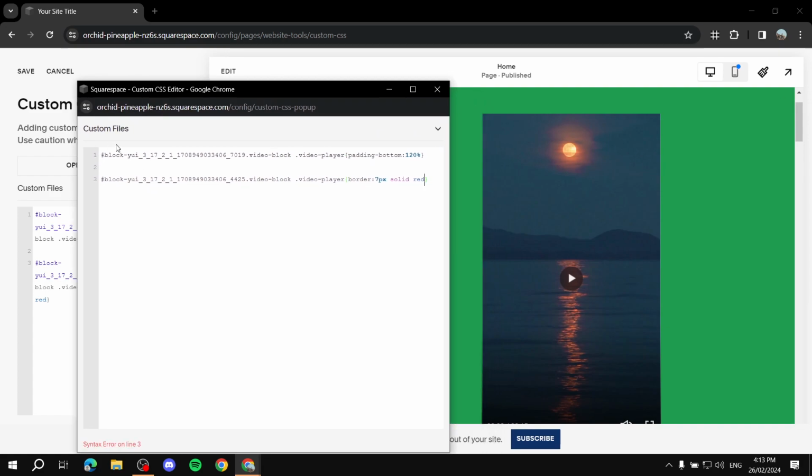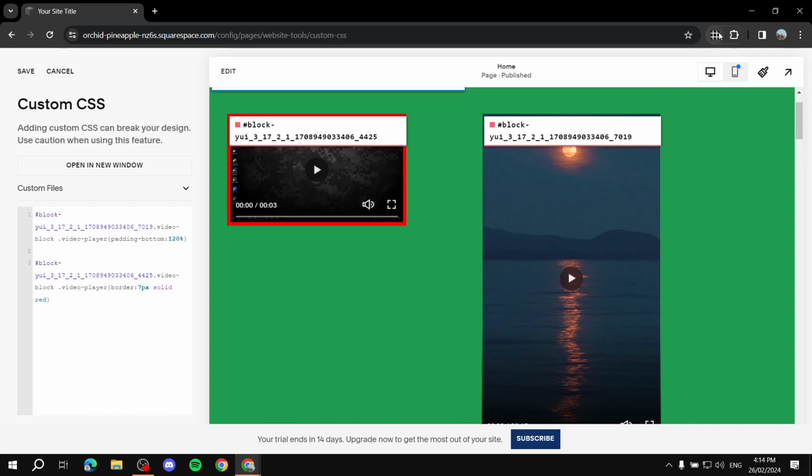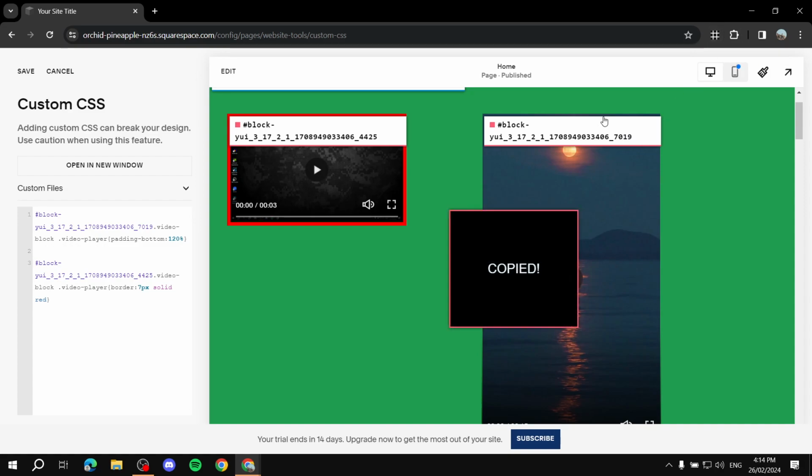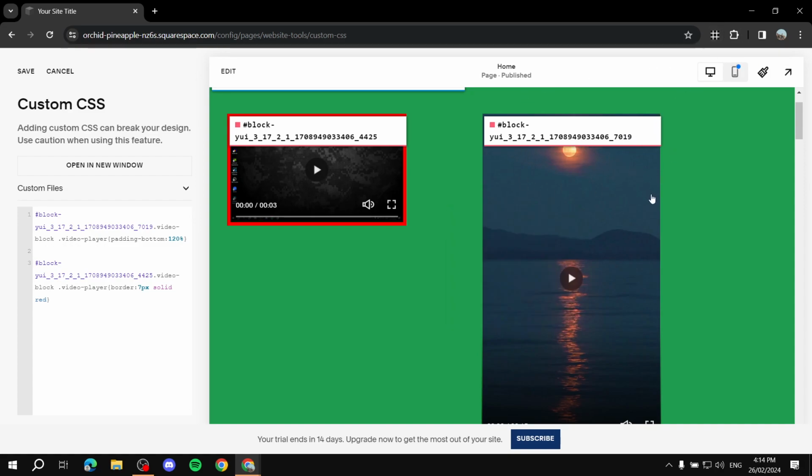So it's very simple. Again, the extension is called Squarespace ID Finder. It's very simple, it's free to use, and you can just click on the ID, copy it, and then enter the code. So I hope this video helped you out on adding a vertical video, and that's it for this video, guys.